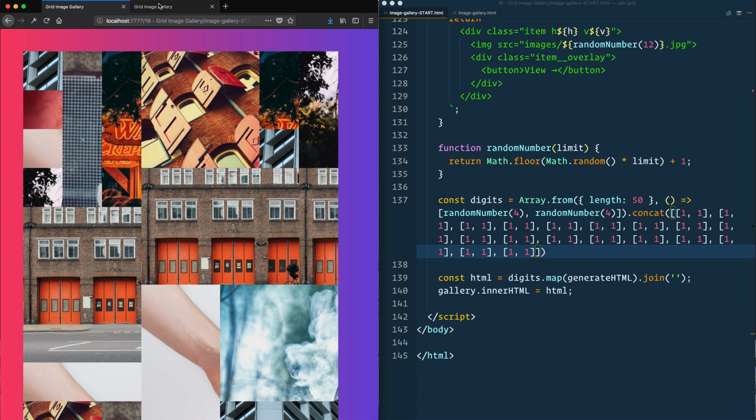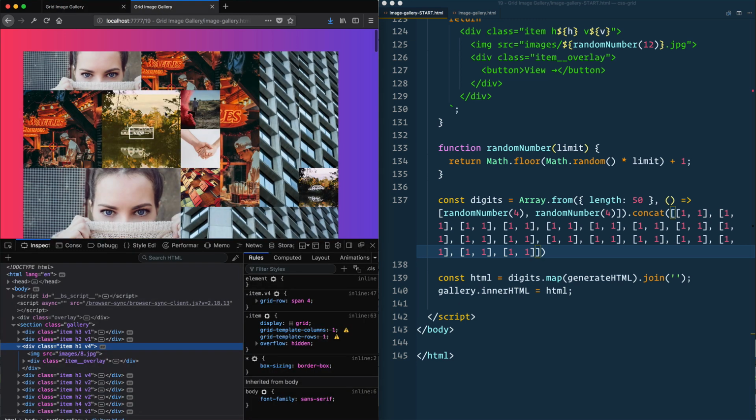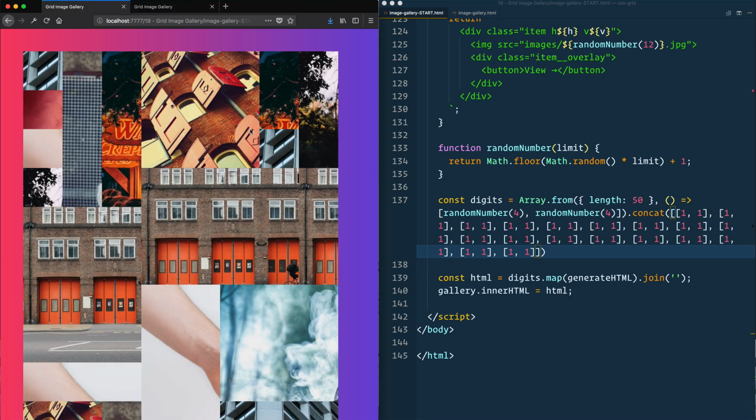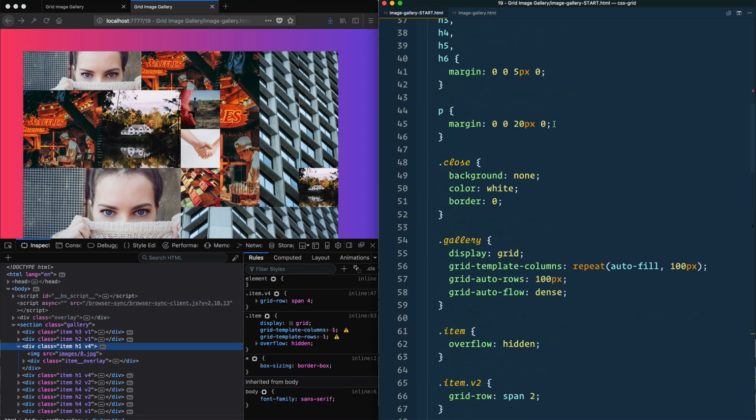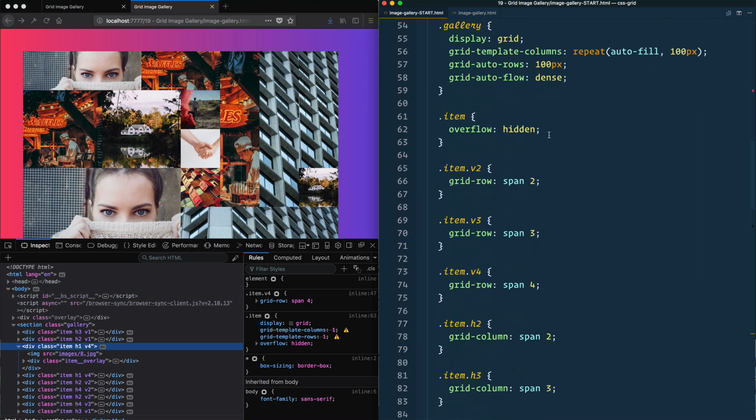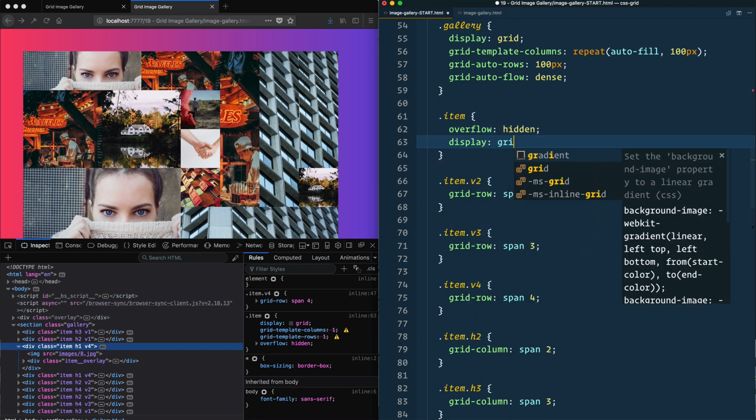All right, if we look at the answer here, let's first start with these little overlays. And also these images are much better cropped than they are here. You see here, they're just taking the top right-hand corner of the image and the rest is spilling out. So we're actually going to make each of these individual items a grid as well. So scroll to your item selector and we are going to display grid on it.